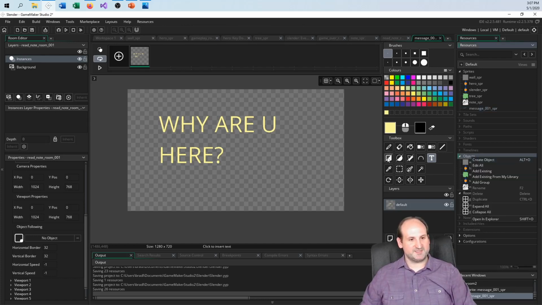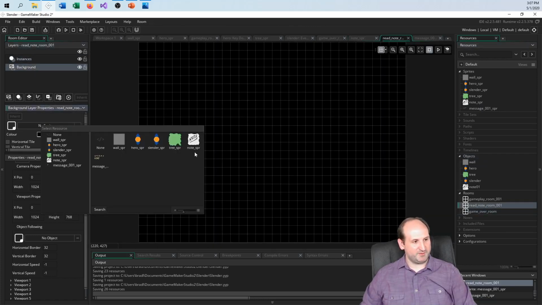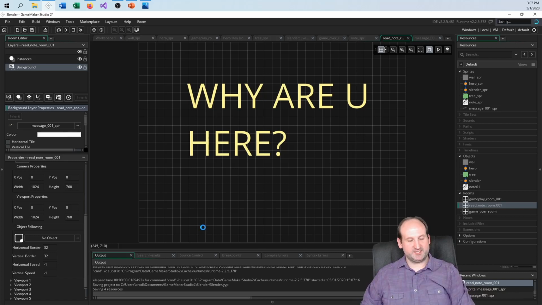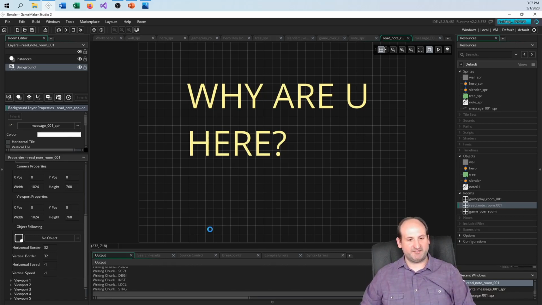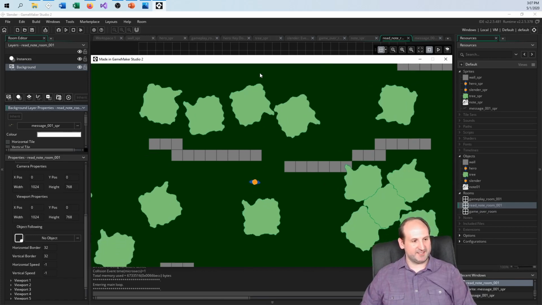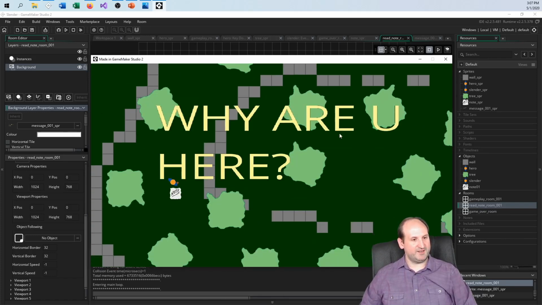Since it's a sprite, in my read note room, in my background layer, I could pop that thing in. Fair enough, right? So then at least we can see something. I could have done that for the dead room, but I'm just saving it for this now. Let me get to this thing and see that it's working. Why are you here? Well, that's kind of cool.